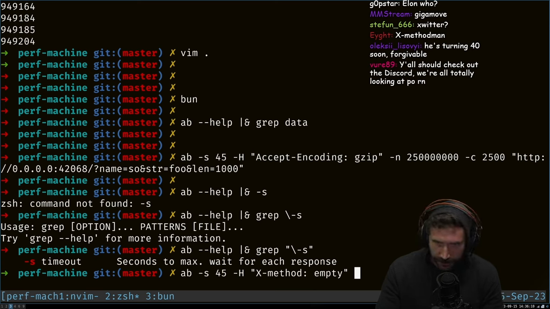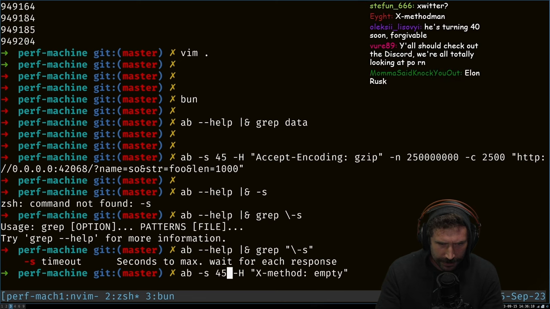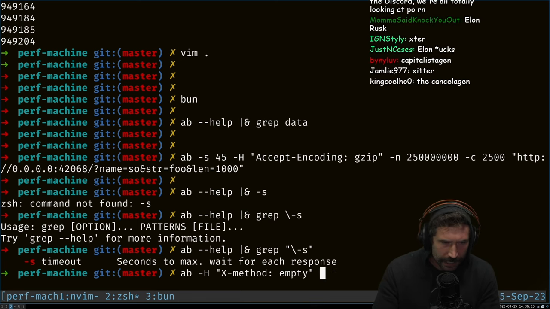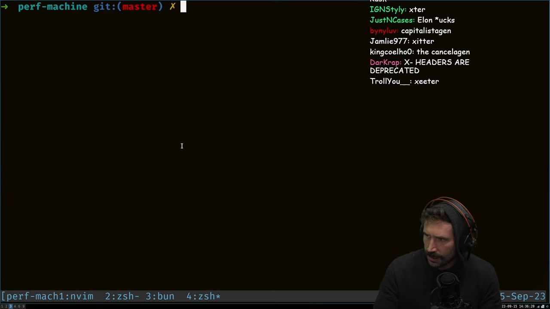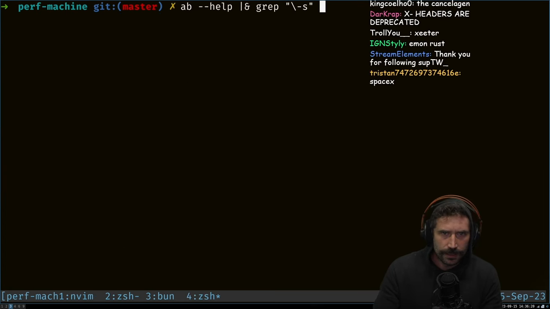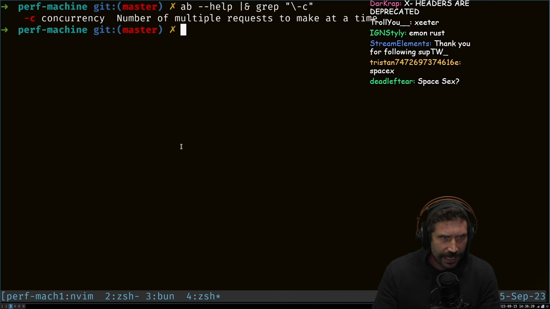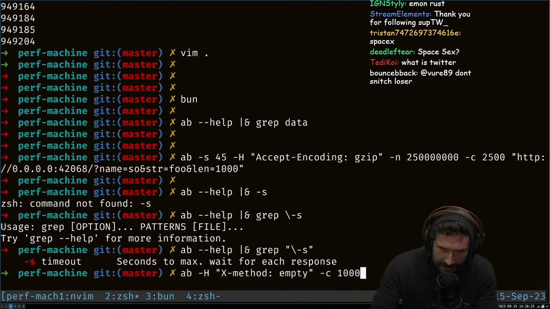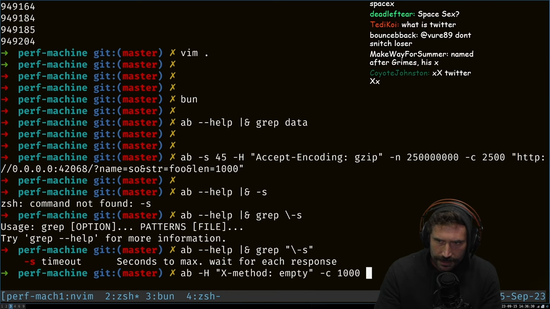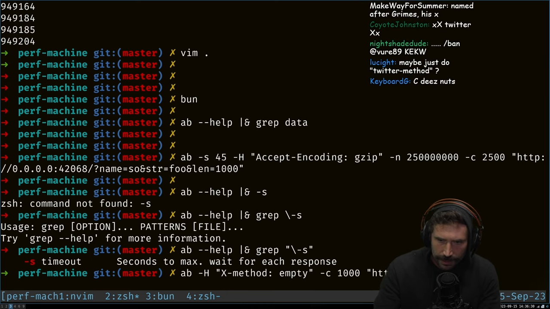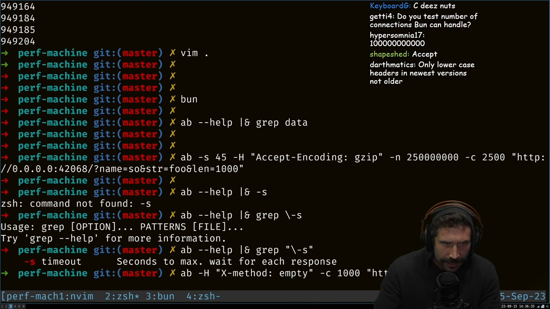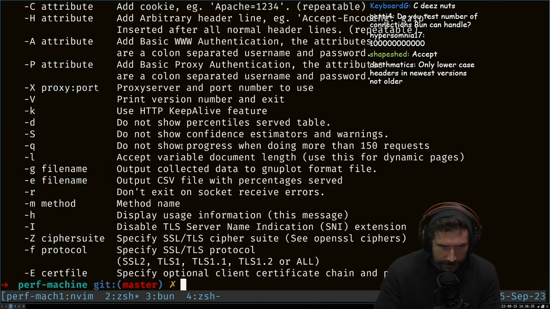All right, so 45 seconds. We're honestly not probably even going to need that. Let's see, what else do we got? Do we need GZIP? Probably not. What is C? AB help, grep C. I assume it's concurrency. Okay. Let's start with 1,000 for concurrency. That seems nice. And then let's go to the local address and hit it with that.